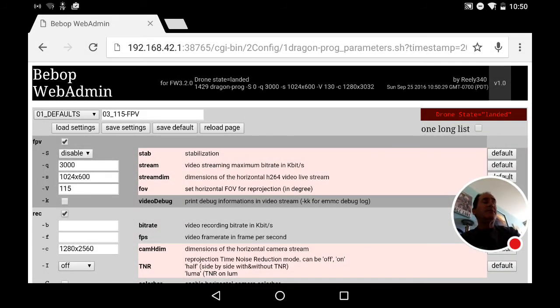If you're interested, you need to get over to the Parrot USA forums. This is in the Bebop 1, and you can search on WebAdmin, and you'll come across the discussion and how to download the little tar and kit to set it up.